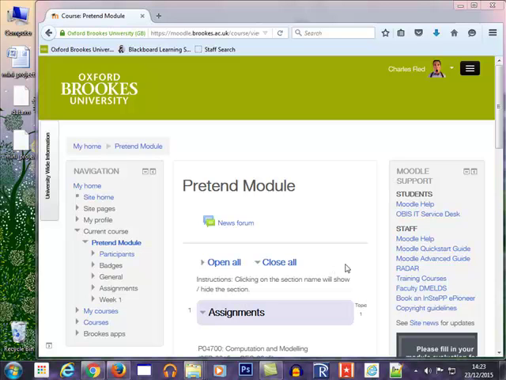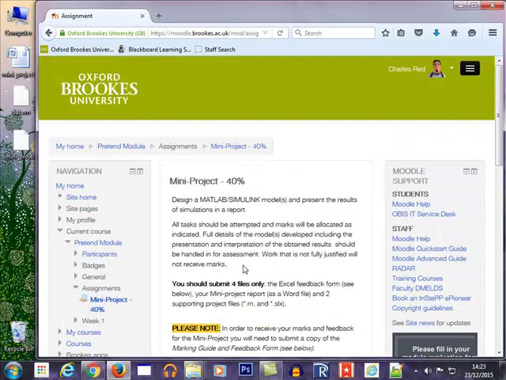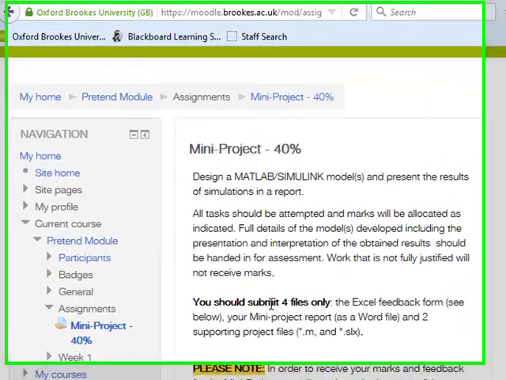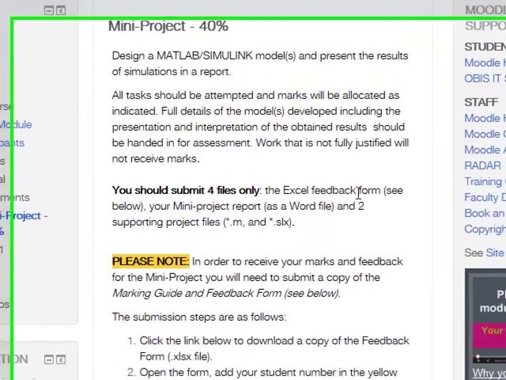I've got to submit my mini project, which I've completed now, and here's the assignment Dropbox. I'm just going to check the instructions that are needed and then add the files I've got here on my desktop. Okay, you submit 4 files and the Excel feedback form below. Mini project was okay. Oh well, I've got these 3, but I haven't got the feedback form.